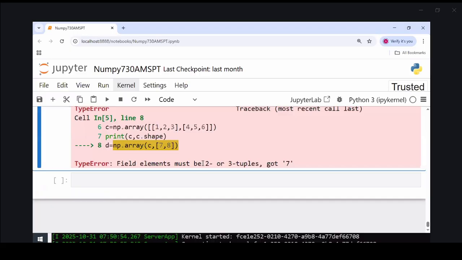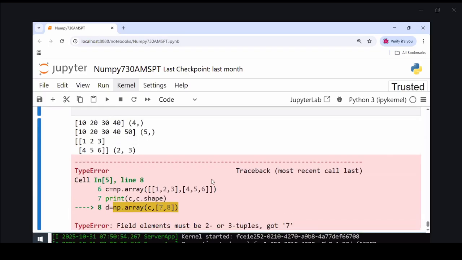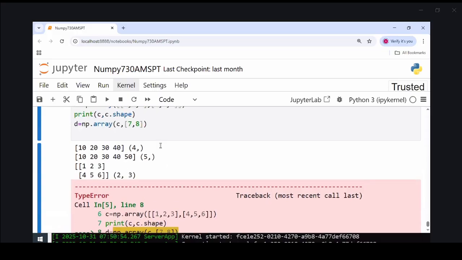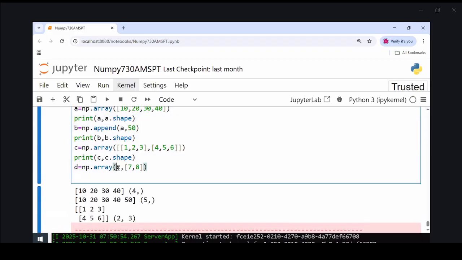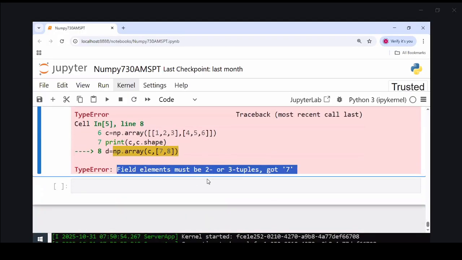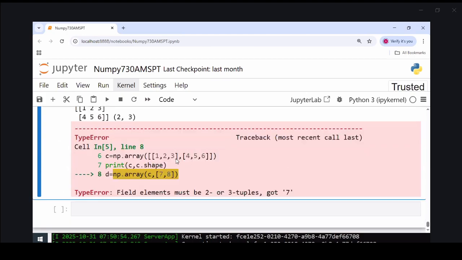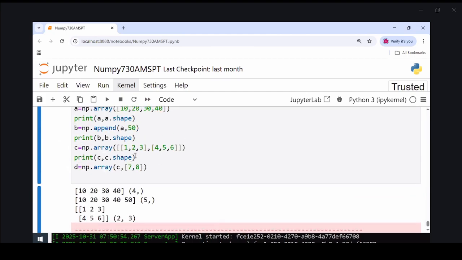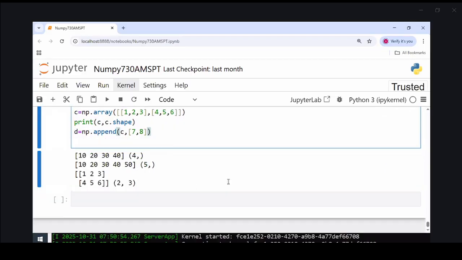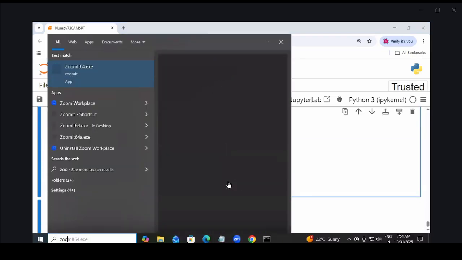The error says field elements must be 2 or 3 tuples, got which one? 7. It means, now how many rows are there? What is the name of the array? It is C. And here I'm trying to say 7 comma 8. But what has it given? Field elements must be 2 or 3 tuples. What is the name of this? It is append. So here you are trying to add how many elements? 2 elements.